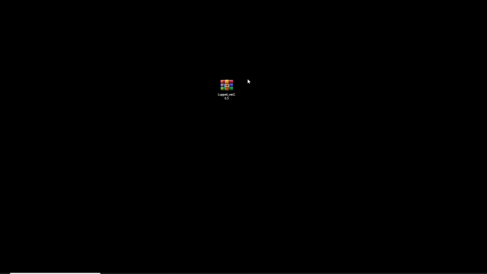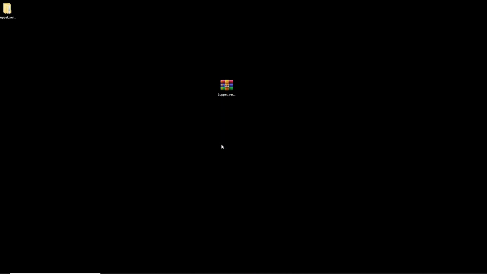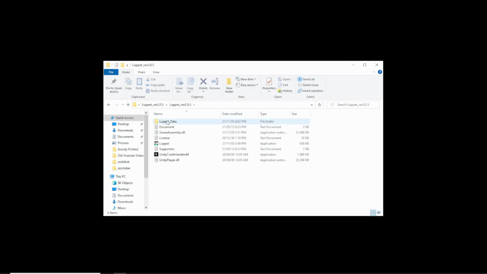Great. Now that we have Luppet downloaded, all we're going to do is right click on it itself. We're going to click extract Luppet 2, and we are going to wait for it to extract. With Luppet extracted, we're going to double click on the folder. We're going to click on Luppet, and then we're going to click on the executable icon.